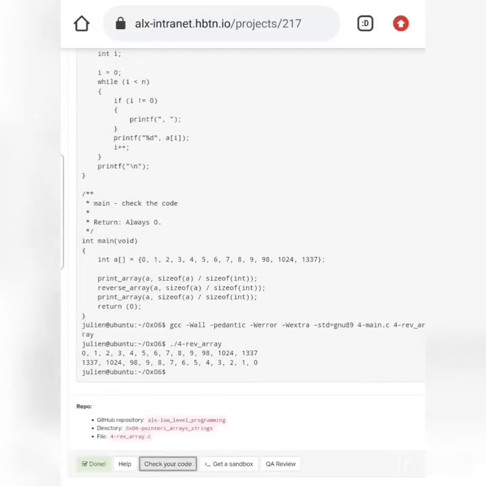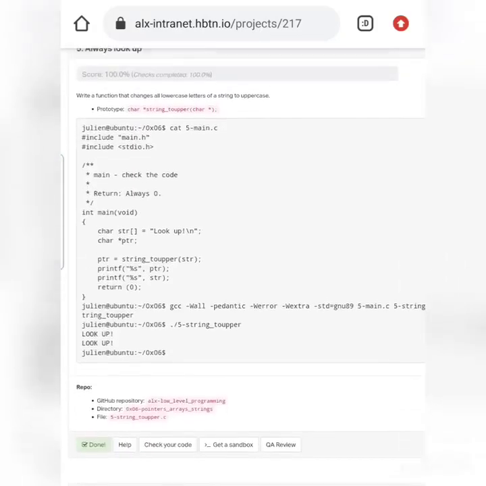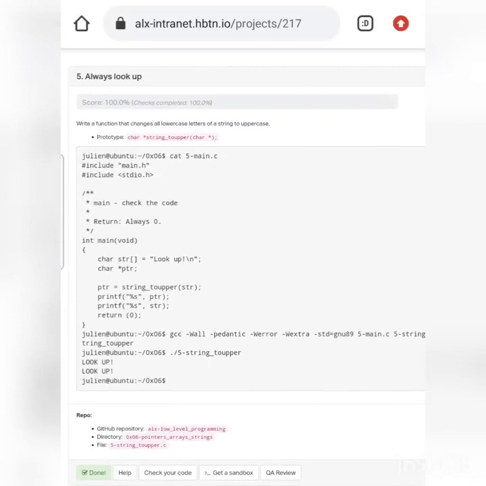So number 4 is good. We can move on to the next one. Number 5, write a function that changes all lowercase letters to uppercase. So it changes lowercase letters, just like it was said, from lowercase to uppercase. You can see the example here. After the function, when you print it, you see everything is uppercase. So write a function that changes lowercase to uppercase.